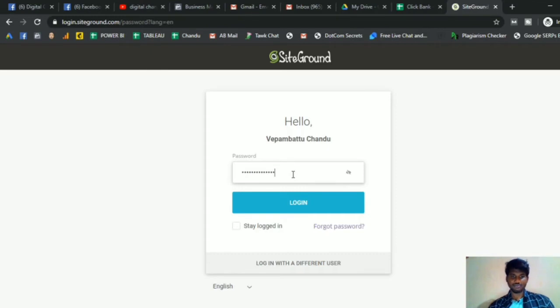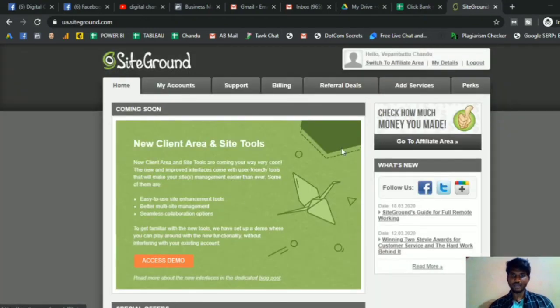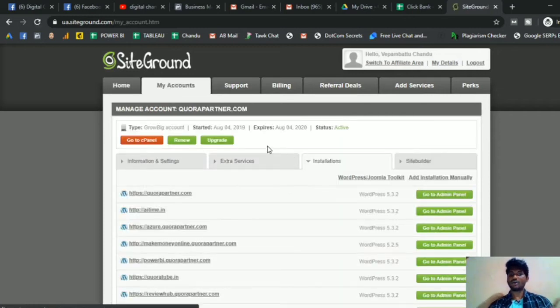See, it asks me for a password. Please log into your hosting panel first. After that, go to your cPanel. Now I am on the home page guys. This is my hosting, and click on My Account. This is the whole SiteGround guys. The interface is like this, but the options are the same in every hosting account guys. Don't get confused about it. Simply go to the cPanel account.